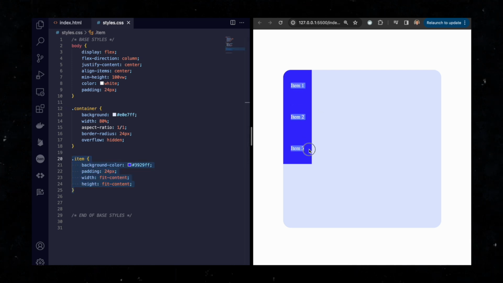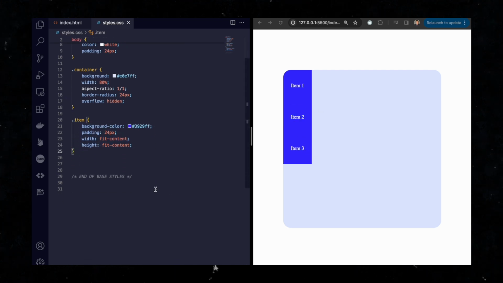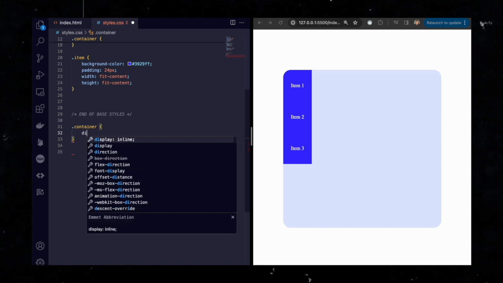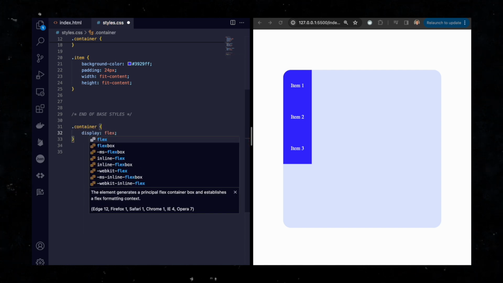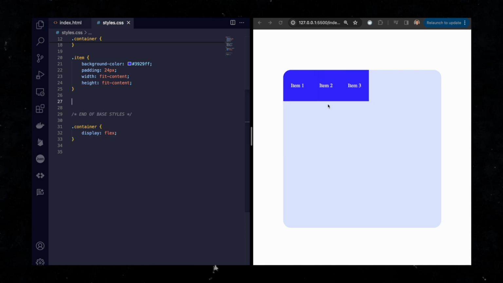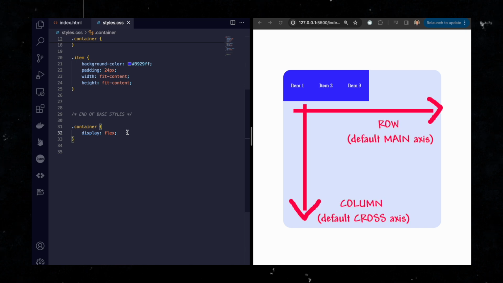The container element is going to be our flexible box, and we can do this inside of our CSS file. If we scroll to the bottom of our baseline styles, we can select the container class and set the display property equal to flex. We see that the immediate effect of this is that our children elements are aligned in the row orientation, which is the default orientation for the direct children elements of the Flex container. So we've established that the default orientation of the children contained within a Flexbox is row.